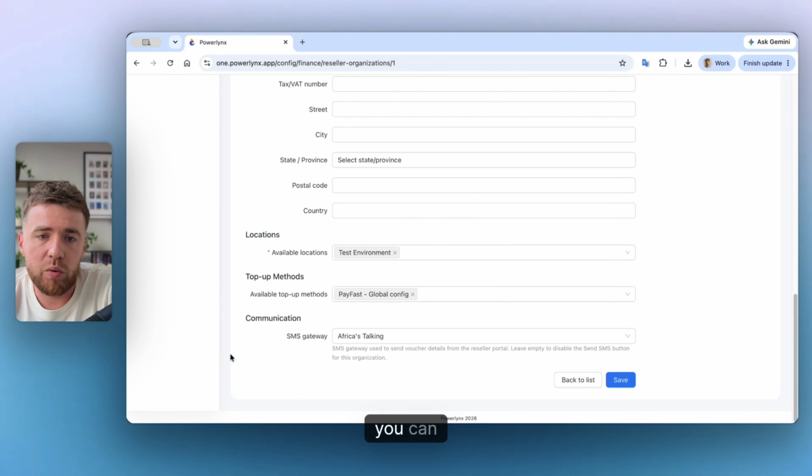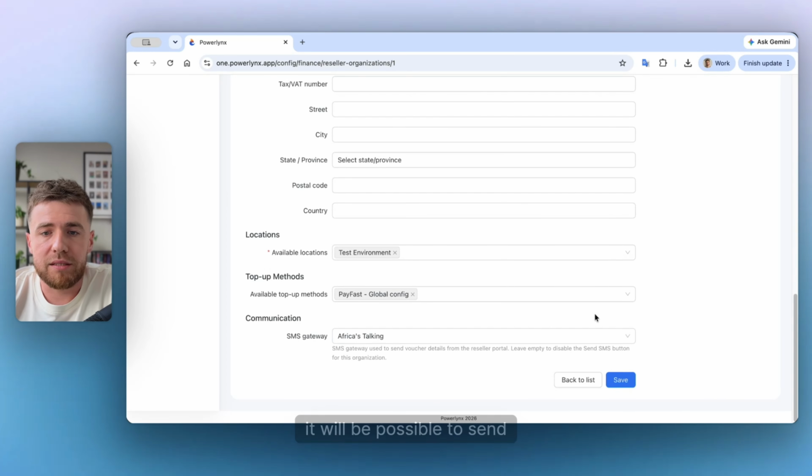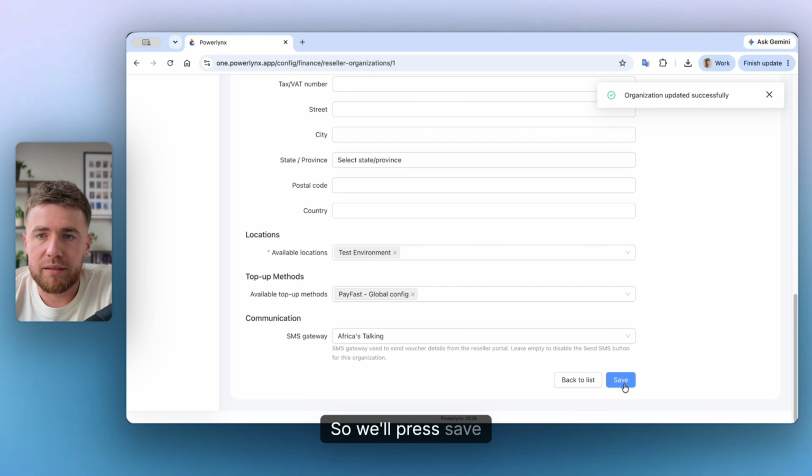Also, in the last step, you can link the SMS gateway that you are using. It will be possible to send voucher details via SMS for that organization. So we'll press save.